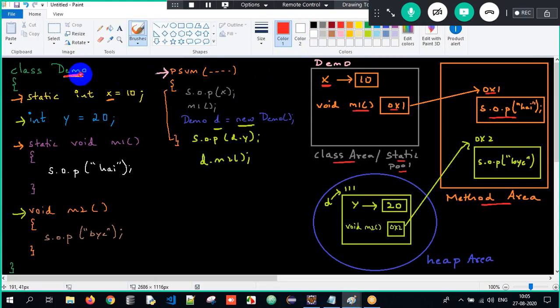So I have a class. All the static properties are loaded inside a memory location called class area. x is pointing to 10 and m1 is pointing to some address 0x1 in the method area, where the implementation is stored. Correct? When I create an object, it gets created within the heap area. Here the non-static property y and method m2: y got loaded with the value 20 and m2 is pointing to some address 0x2, wherein the implementation of that method is stored in the method area. And the execution will always happen inside a stack.